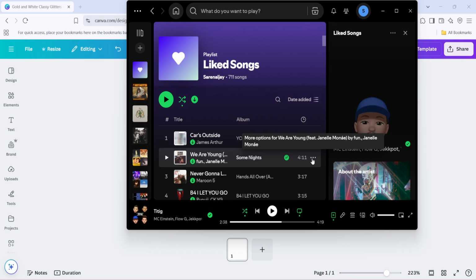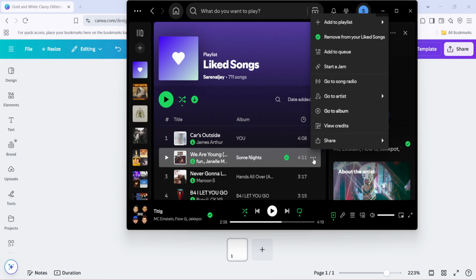Now that you've chosen your song, locate the three dots. You'll find this icon typically next to the song title or below it, depending on whether you're using a desktop or mobile device. It's your key to accessing more options for your chosen track. Once you click those three dots, you'll see a drop-down menu. Here's what you do next.